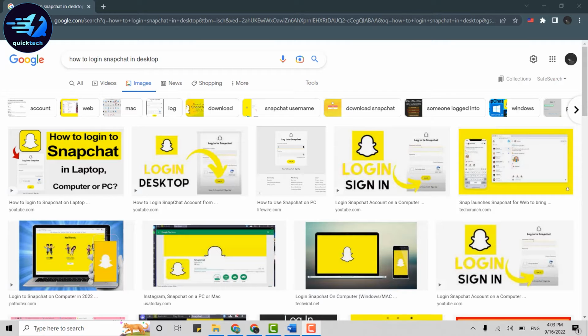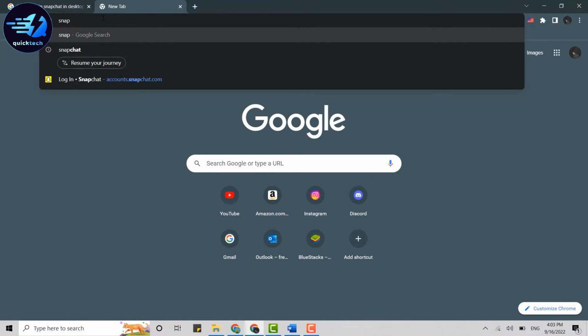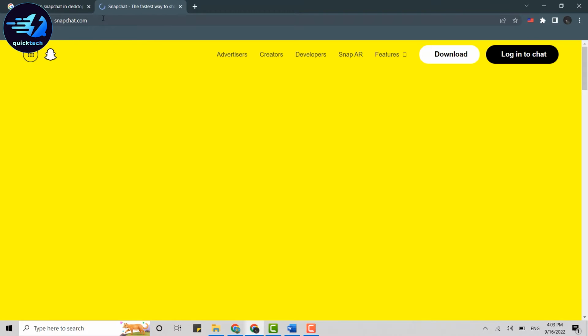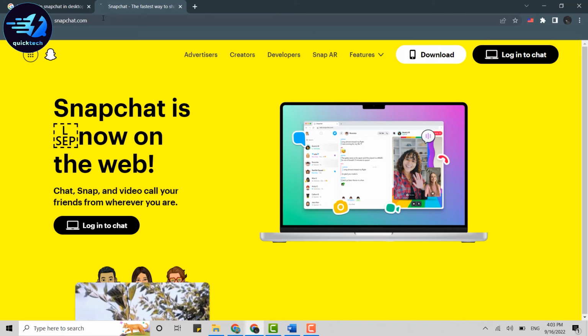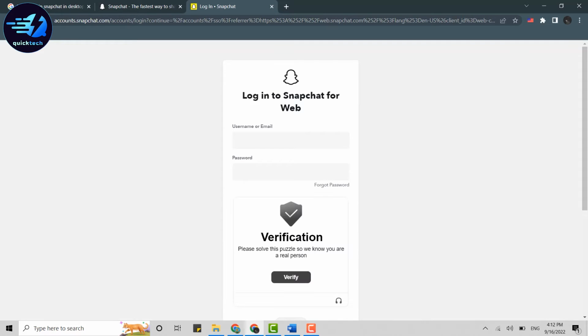So once you open the browser, tap to open a new tab. There on the search bar, type in snapchat.com and press enter. It will direct you to the official webpage of Snapchat. Here on the official webpage, you need to tap on login to chat on the top right corner. This will direct you to the login page of Snapchat in the web browser.